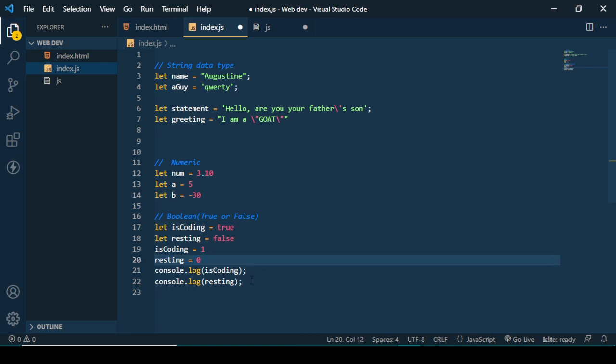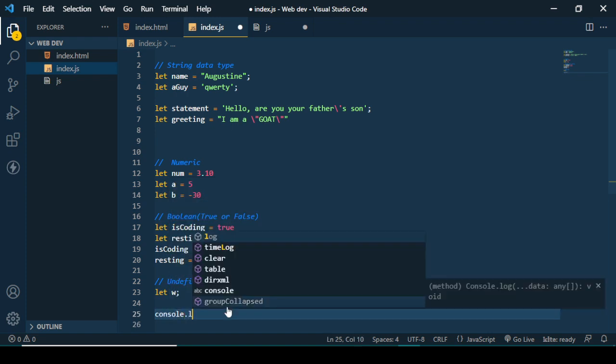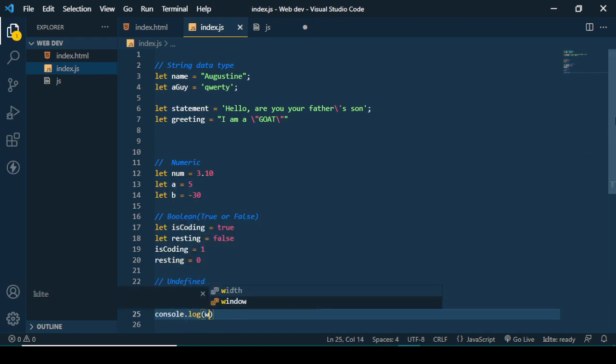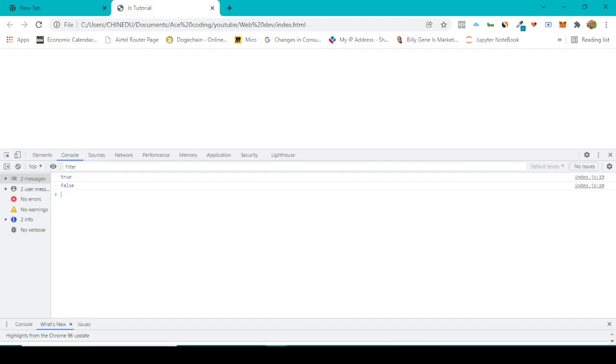So we also have another data type. We call this data type undefined. Undefined happens when you create a variable without anything in it. We just write something like this, let w. So if I say console.log w and I run this, you see I get undefined. Undefined is trying to tell me that nobody has assigned anything to it. It was just declared and left like that. So this is why it gives us undefined.